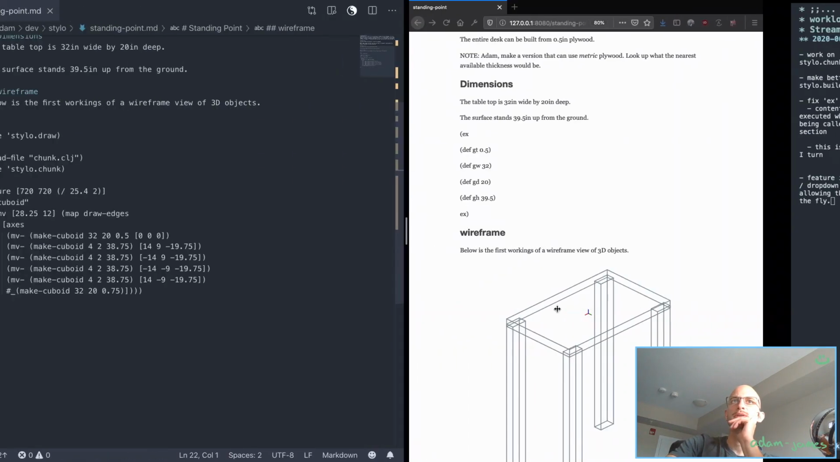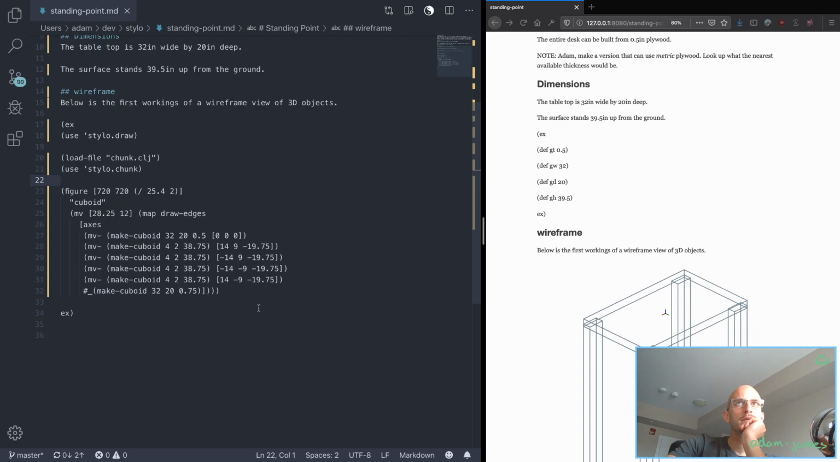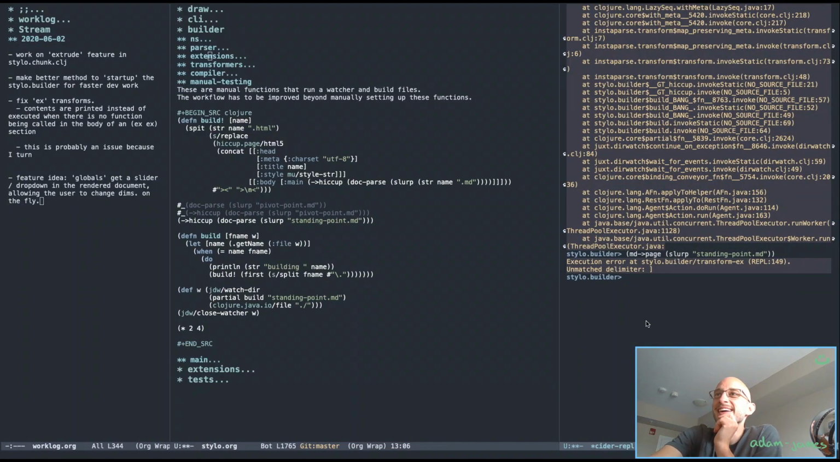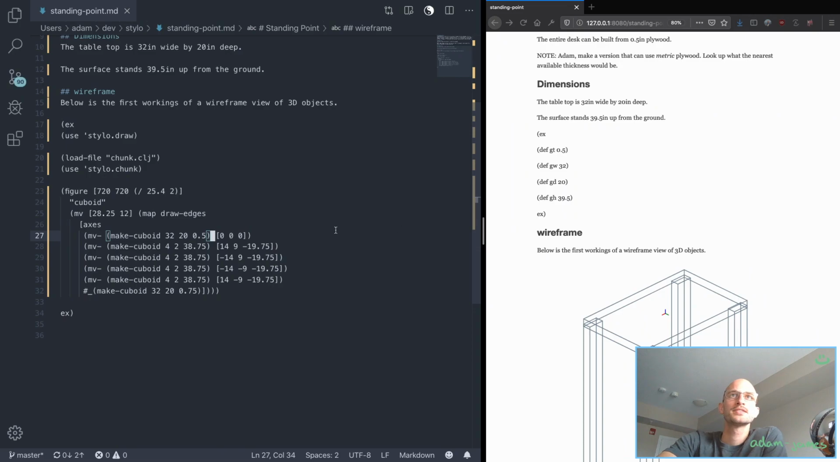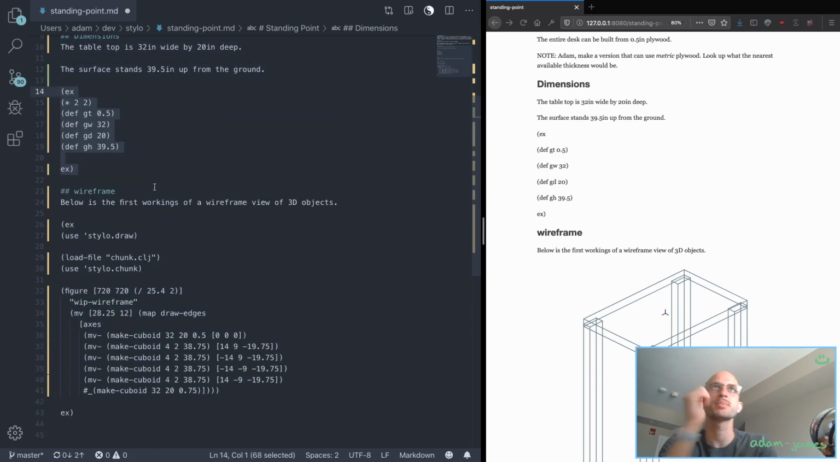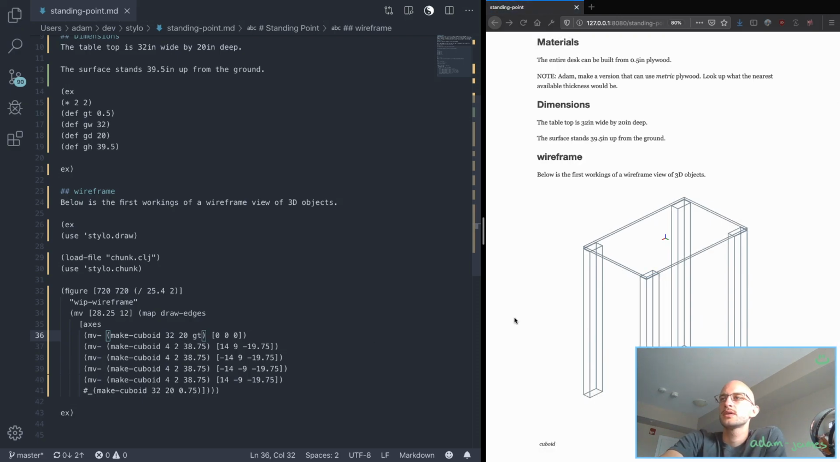Okay, unmatched delimiter. Maybe if I actually paid attention to the error messages that I saw before, I think that'll probably fix it now. Indeed it does. Oh man, I just sidetracked myself way too much there. That was silly. Okay, let's get that back in there. Let's fix this and put this here as QT. Okay, there we go.